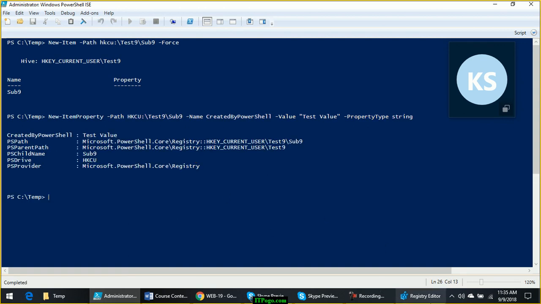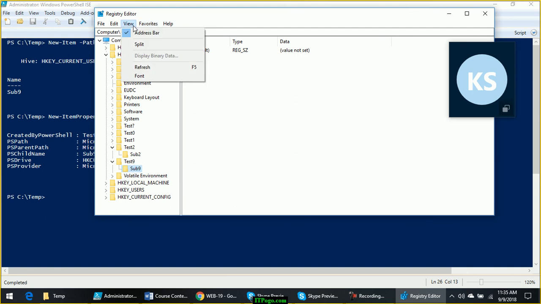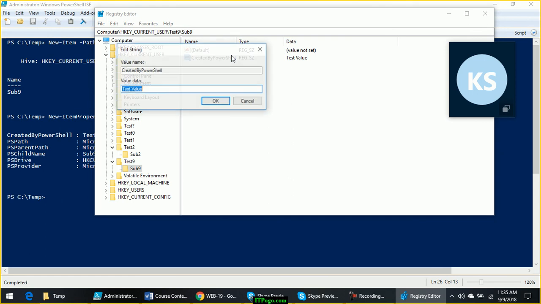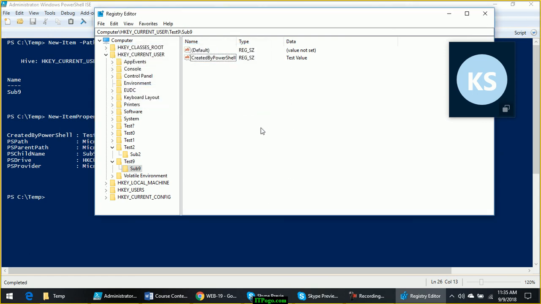So this item is created. You can go back and refresh. So this is the registry item created by PowerShell, and this is the test value. Got it?